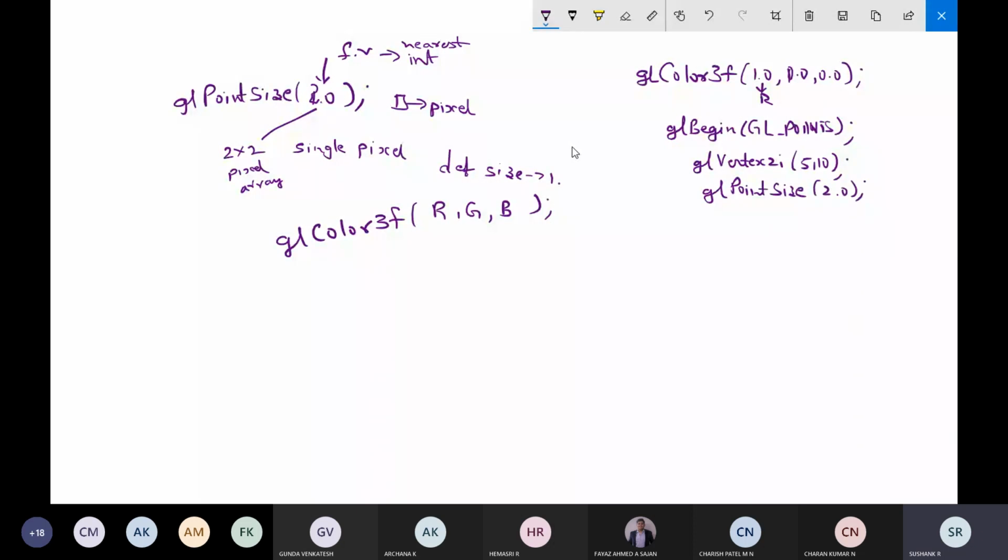So what will it do? Here the color will be set to red. So for the first statement, the color will be set to red. For the vertex, 1 dot will be there at 5 and 10. And the size of this dot will be 2 points.